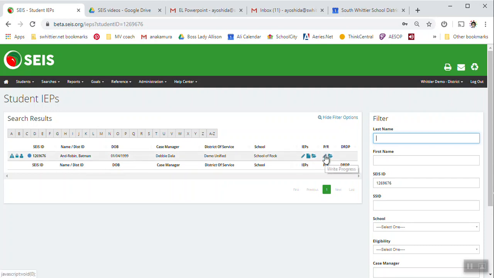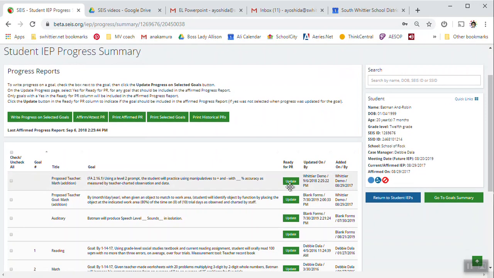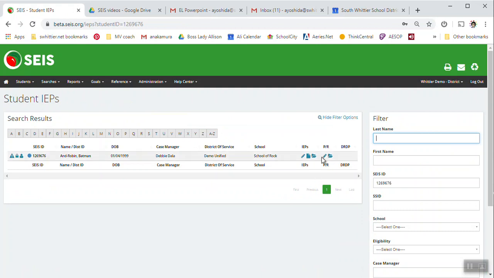This PR here is your progress report, where you're going to be updating the most current progress report. So here is your updates, and I will be doing another video on progress reports soon. Here's your historical progress reports, where you can also print them. This blue dot means that they're eligible.